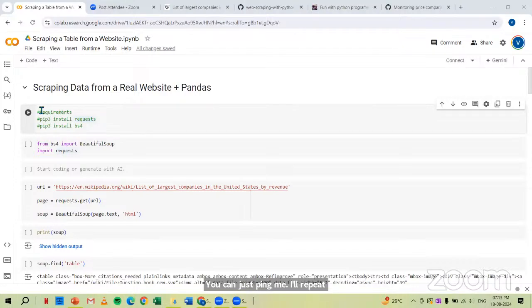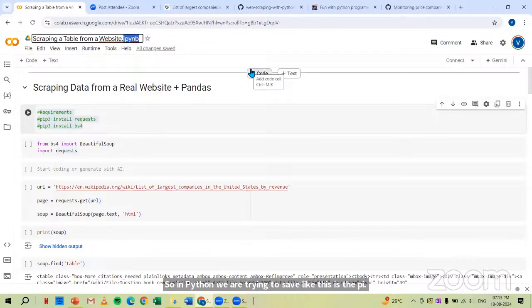People who are not familiar with Python, here we are using Python. In Python, we are saving this as a PyNB, Python notebook. I'm using Google Colab to explain to you. So let's understand in Python.